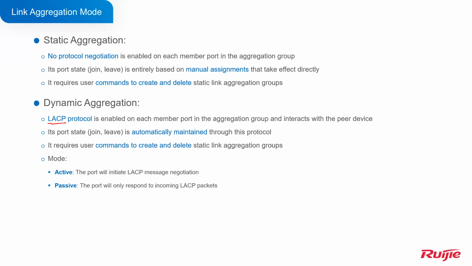And if we use the dynamic aggregation, since the port's state is automatically maintained, it means that they should negotiate with each other. And to negotiate with each other, they should know the status of each other. They should know the characteristics of each other. So we should have a message to carry this information, carry these parameters. And to send the packets or messages, we should know the role of the switch.